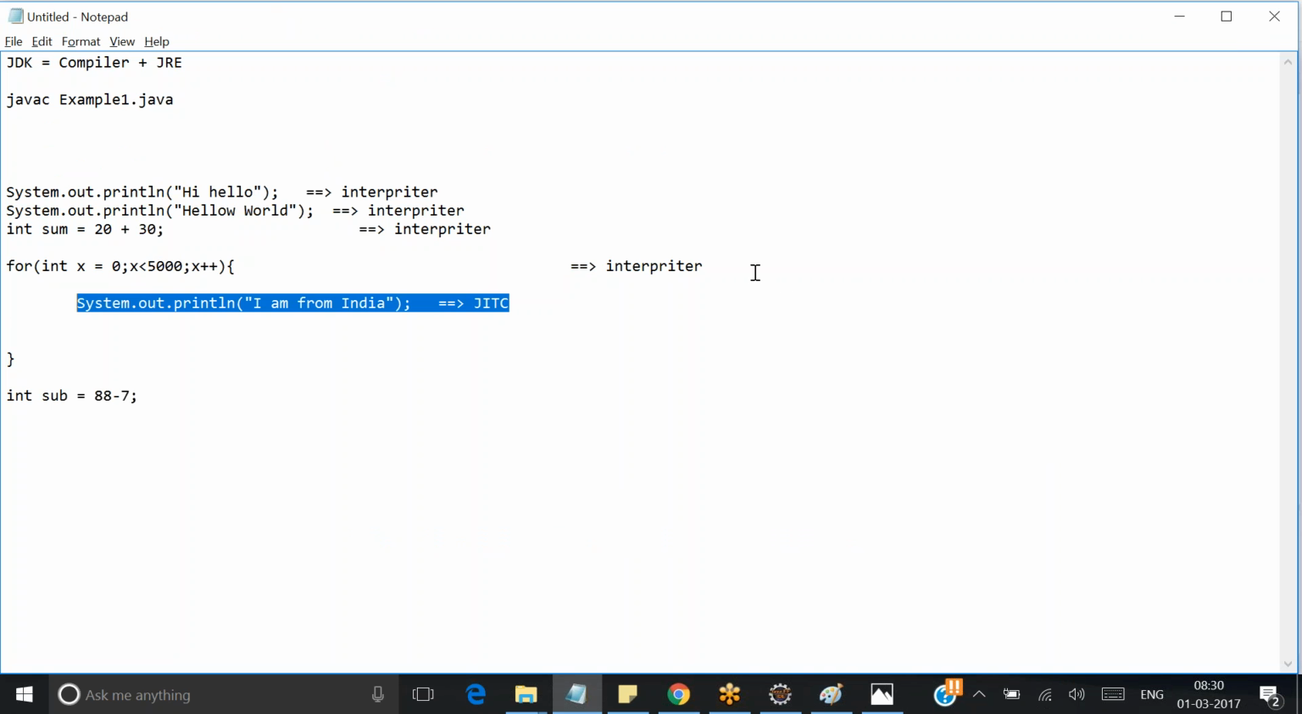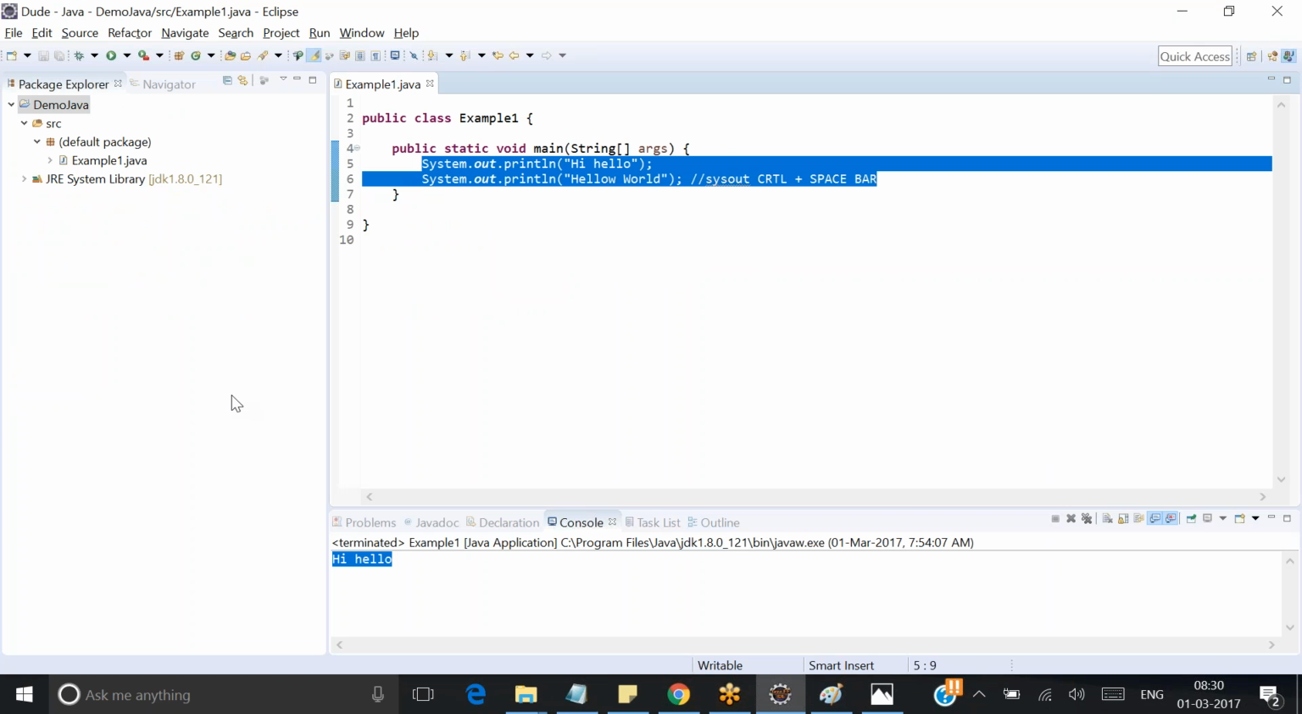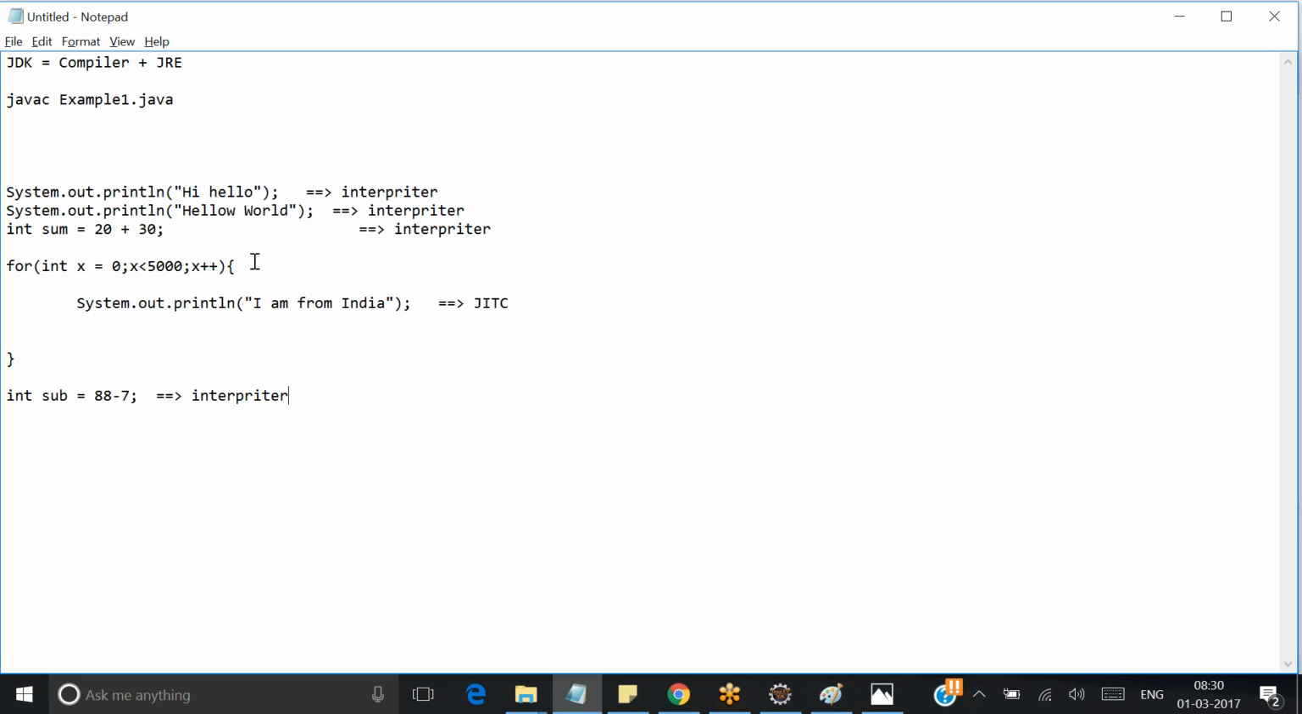And all other things will be handled by the interpreter. What it will do is take one line, convert it into machine language, execute it. It will take this line, convert into machine language, execute it. Then take this line, convert into machine language, execute it. But the JITC will take these lines.